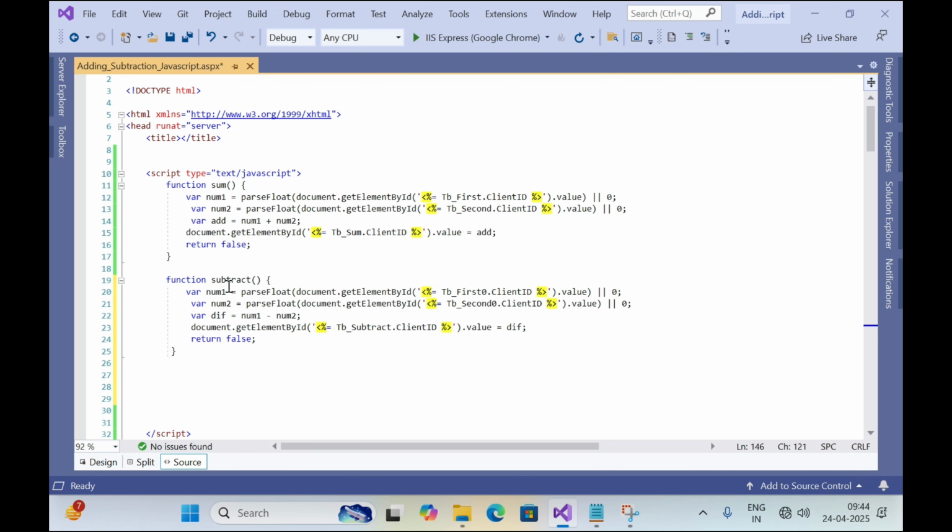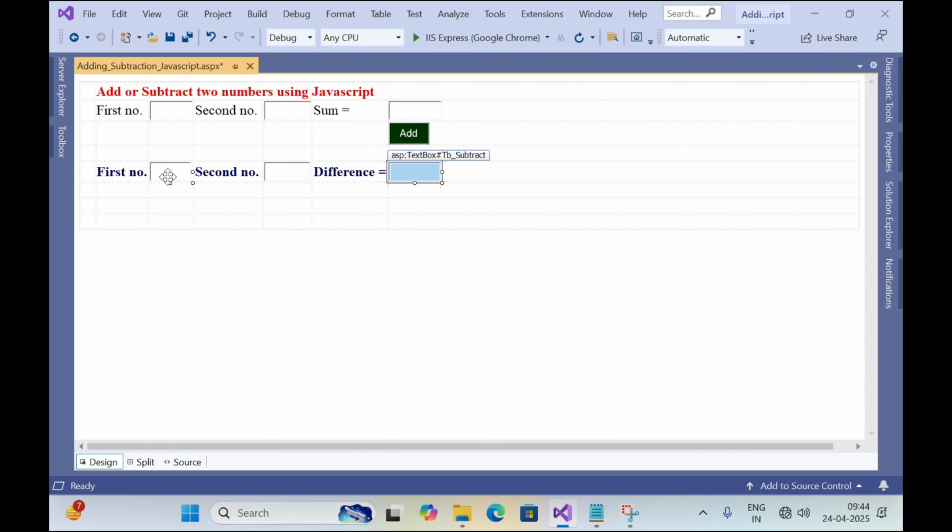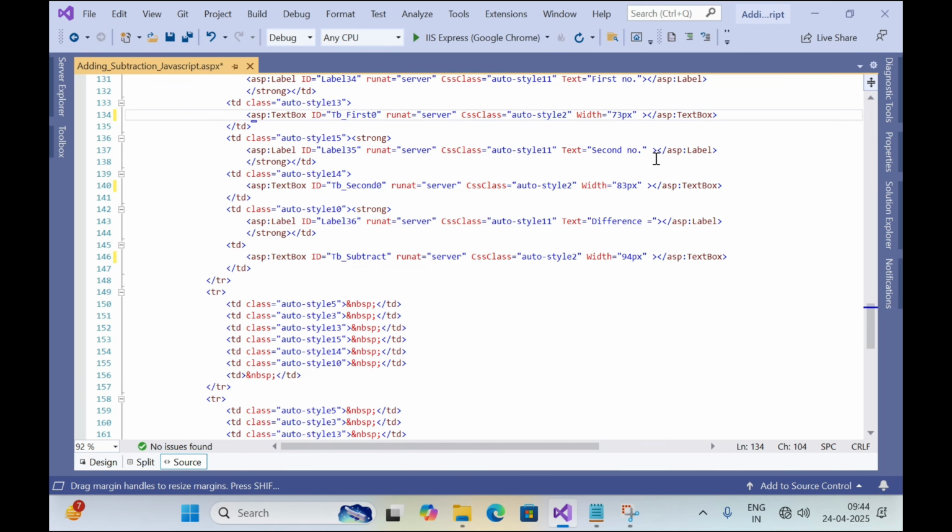Now let's call this function subtract. So select the text box and click on the source and type here onkeyup equal to subtract, SUBTRACT. Then you have to type the exact name of your function. It is case sensitive. In the same way, I will paste it in the second text box and I will paste it in the third text box onkeyup.